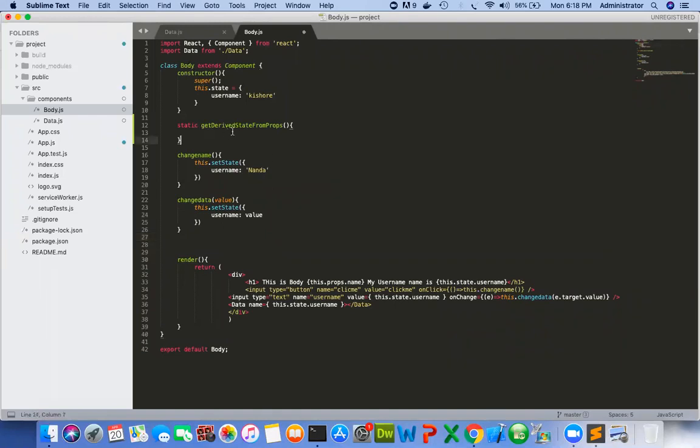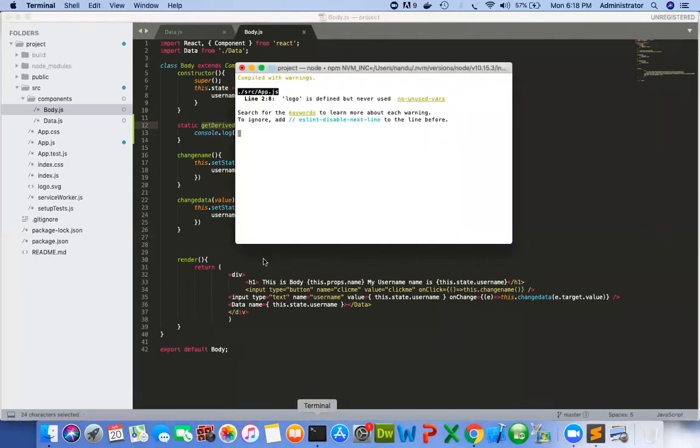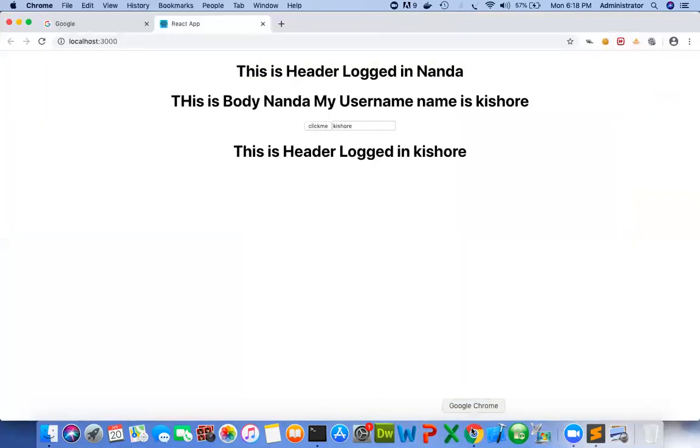So I'll do a console.log over here: Hello, called when component is mounting. This method is not going to execute when the component is updating. So let's execute and see. Now it is executing. Let's see the output once it is executed.